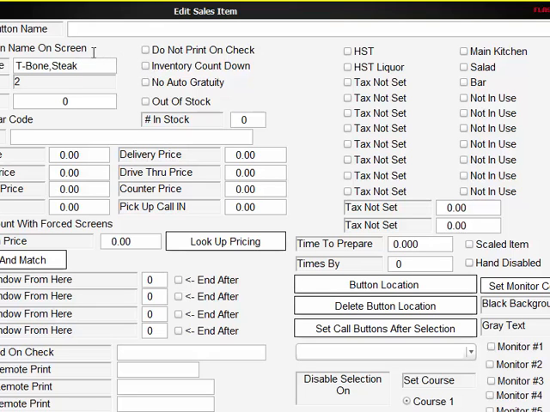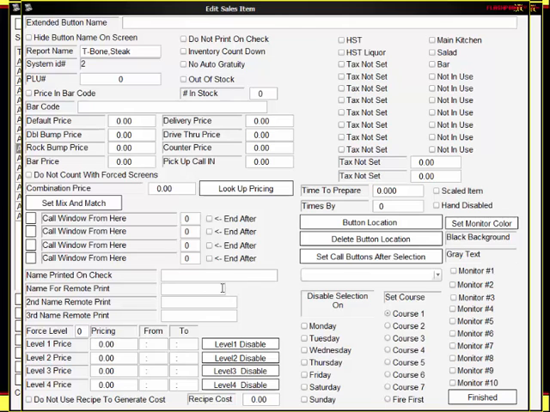If I wanted to enter a completely different name on the screen than I do for my report name, I can enter it under the extended button name. If I wanted to enter a different name for what the customer sees on the check, I would enter that under the name printed on check. And the name for remote print is what would print in the kitchen. You can have up to 3 different names print on the check and in the kitchen. If you want the same name for the screen, the check, the remote print, and your report name, just put it under your report name.